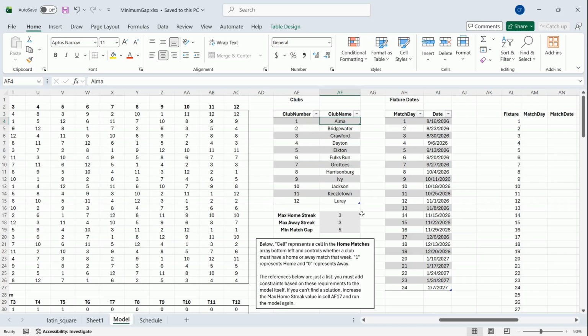Also below, I have the maximum home streak. That is the number of home matches that we want teams to play in a row as a maximum. Same thing for away. And then we also have the minimum match gap. And that's what we're going with in this movie. I have also created a list of all 24 match days and the dates on which they occur. We won't worry about the dates as much. We'll just be focusing on the match day. But again, the dates make the schedule more human readable when we create it.